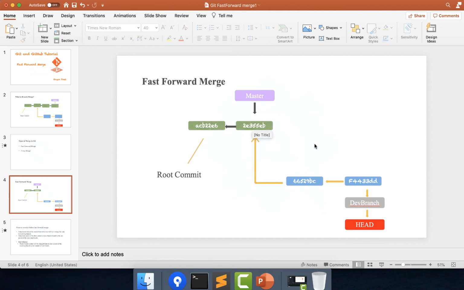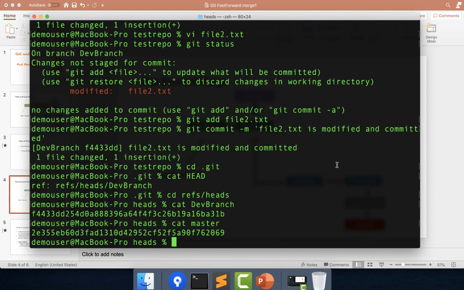So now we will see how to do a Git merge. For doing any merge operation, you have to first go back to your receiving branch or the main branch. In our case, we have 2 branches: one is master and another one is dev branch. So I'll first move to my master branch.